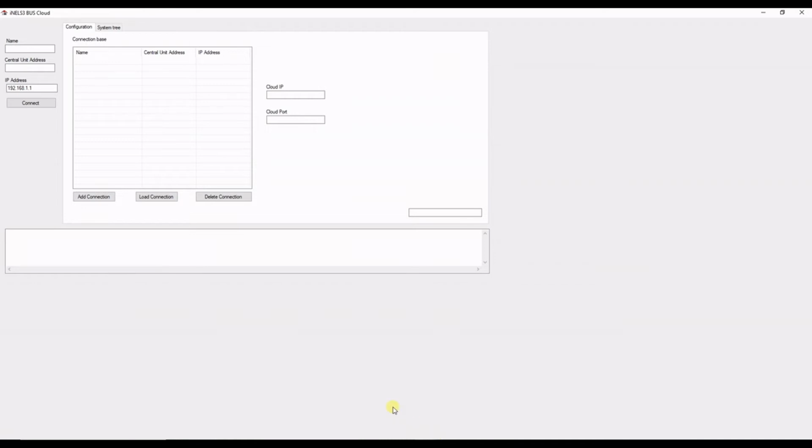This is the window that pops up when you open the Inner Cloud application. So enter the name, you can write any name, and enter the central unit address, and then enter the correct IP address.